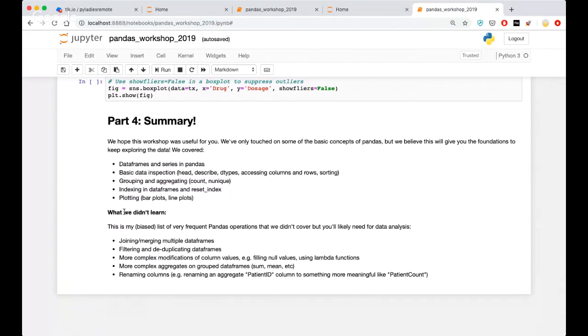What we didn't cover, and this is my heavily biased list of frequent pandas operations, but I strongly encourage you to look up because you're probably going to need it. Joining and merging multiple data frames. Usually you don't just get one table with all your data, but you might have to merge different tables. Filtering and deduplicating, also something we didn't really cover. More complex modifications of column values, so filling null values using lambdas. More complex aggregates on grouped data frames, like sum, mean, etc. Or using different aggregates for different columns. And then also column renaming. I've mentioned that so many times, like renaming something like patient ID to patient count, for example.